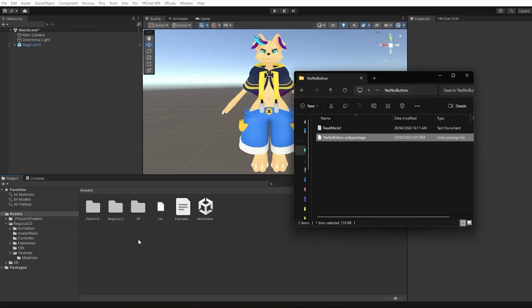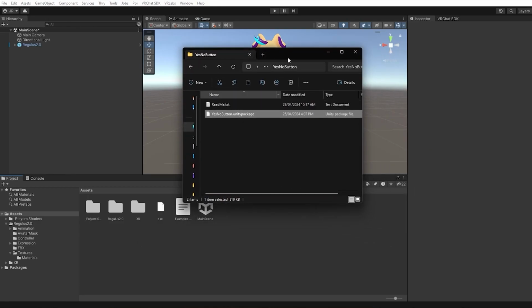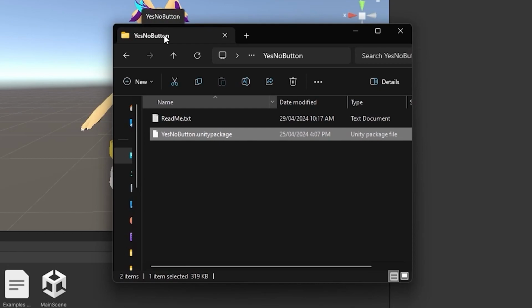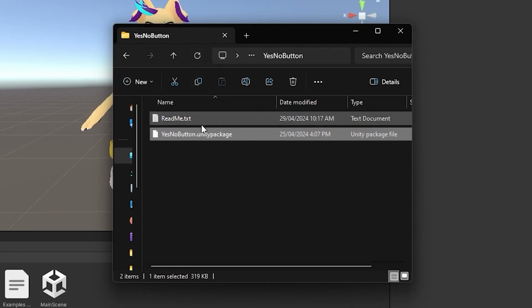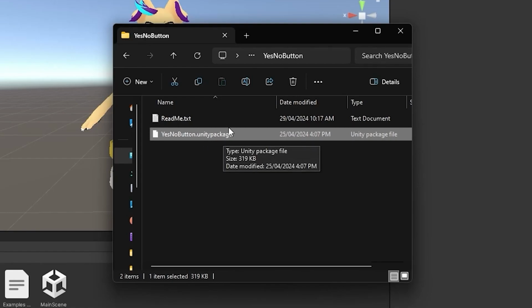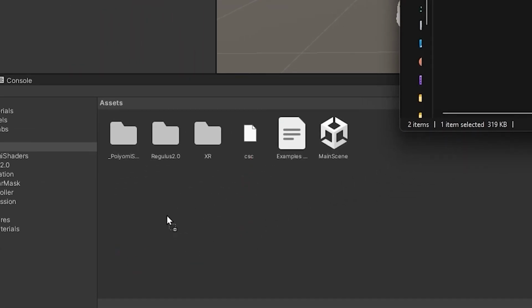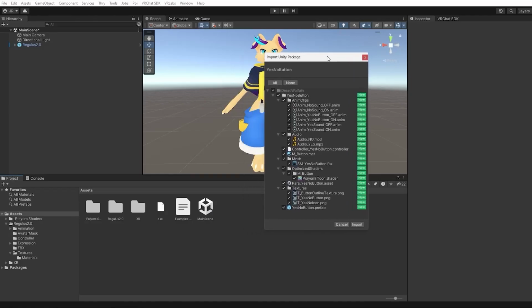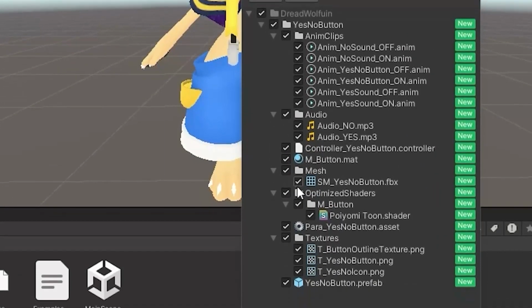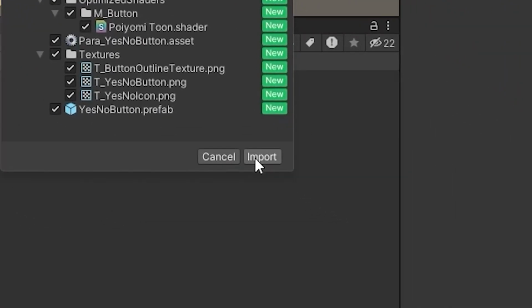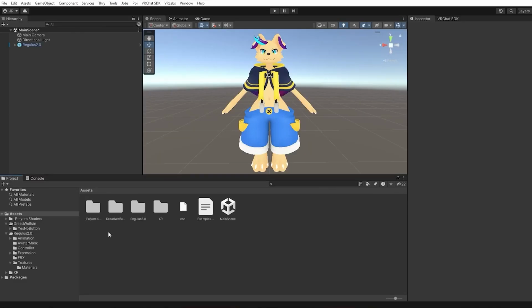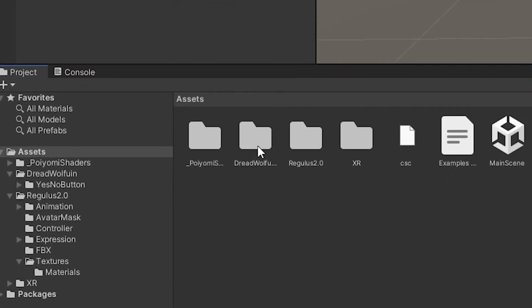So, you want to open up the File Explorer and navigate to the folder where you have your yes no button assets. You should have the readme text file and the yes no button.unity package. Simply drag and drop this into the project folder down here. A new window will pop up. Make sure all of these are ticked on, and then click the import button. Once it's fully imported, you'll notice a new folder called Dreadwolfen.